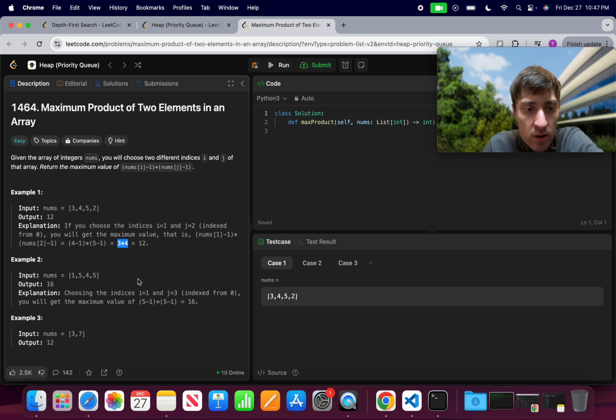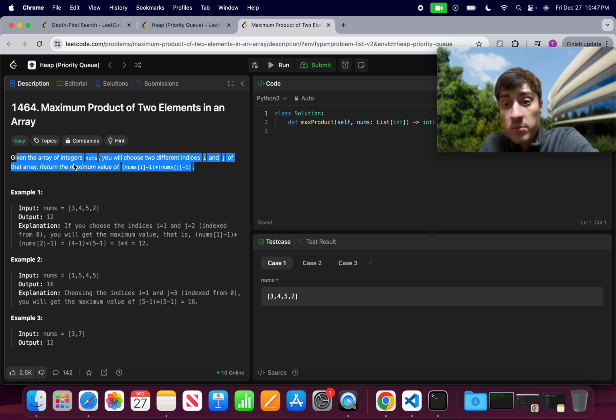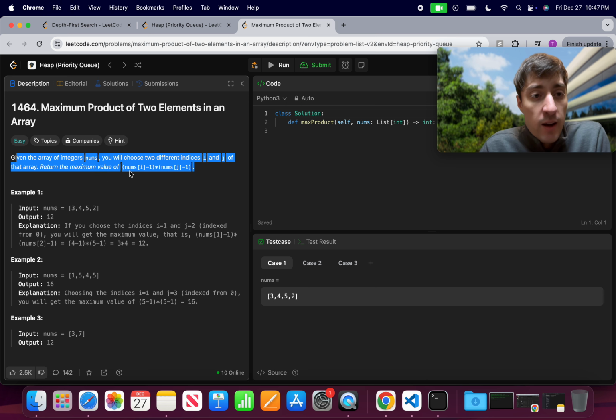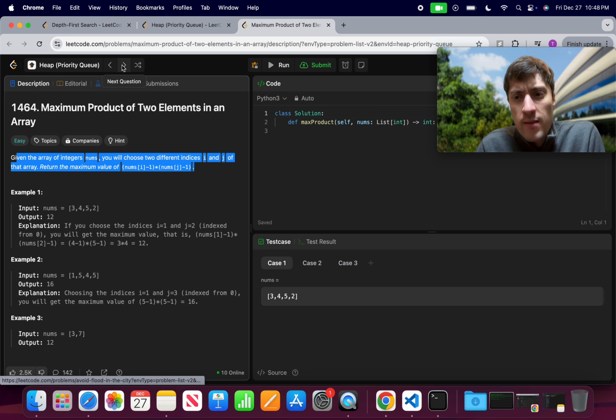So I guess you're not allowed to choose the same index, so it's like 3 times 4 and comes out to 12, not 16. So that's why they got 12 instead of 16 here. But the problem statement doesn't say that i and j can't be equal to each other. So that's a little bit... Okay, anyways. I have no idea how or why a heap has anything to do with this.